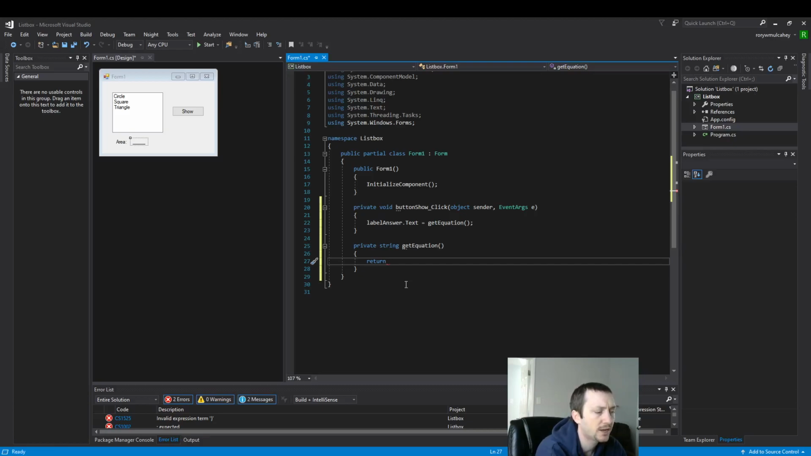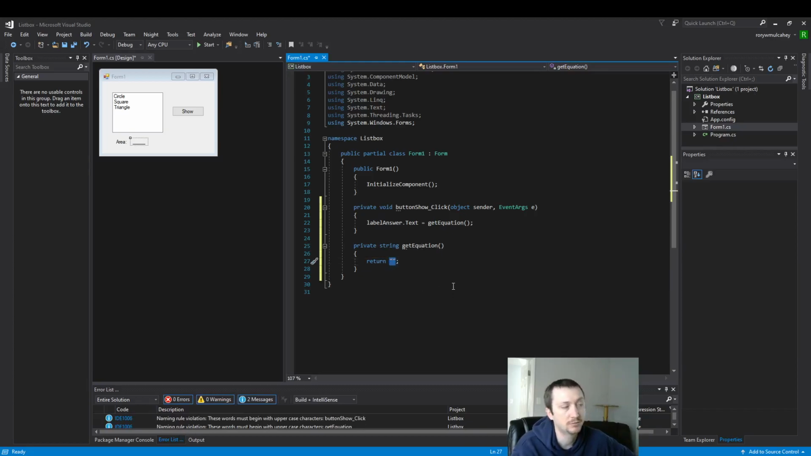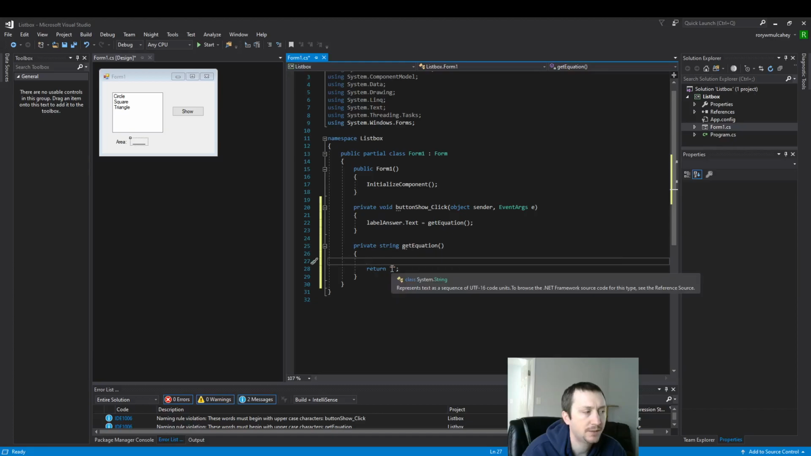So we'll just put something in as a quick way to get rid of the error. So I'm right here, I'm returning an empty string. I'm returning no character string. That gets rid of the error. We'll update this in a minute.